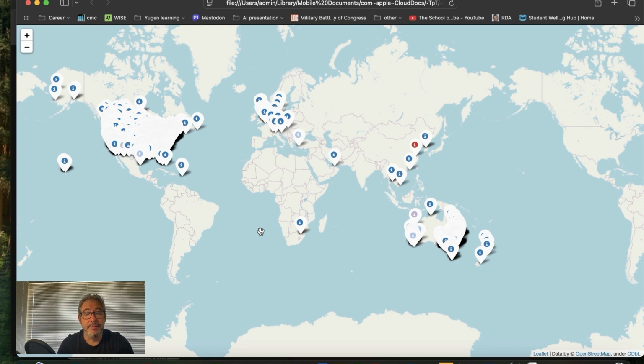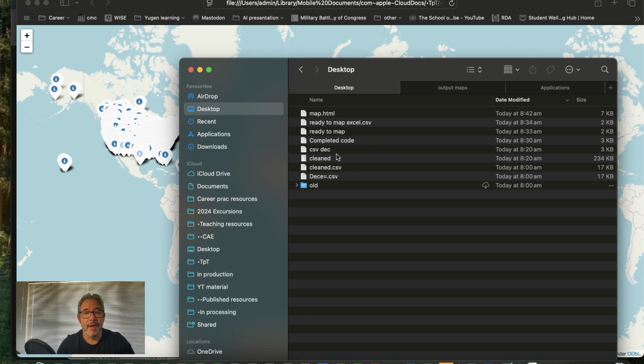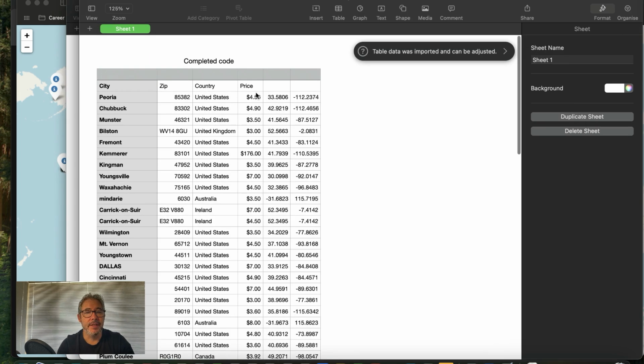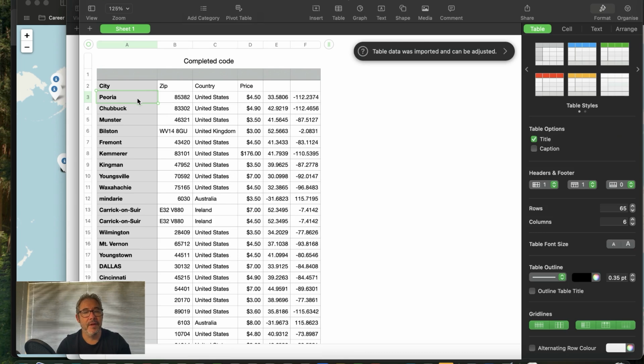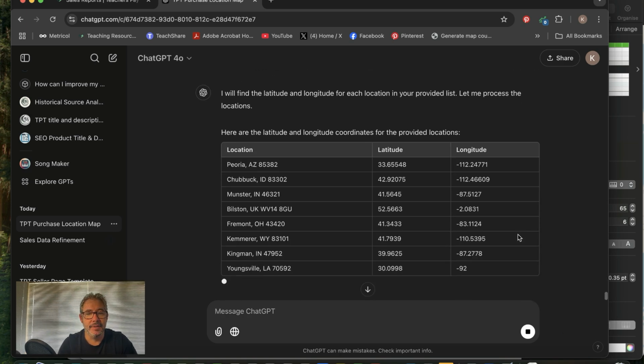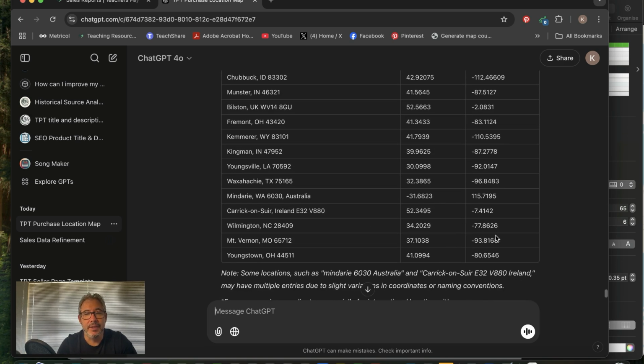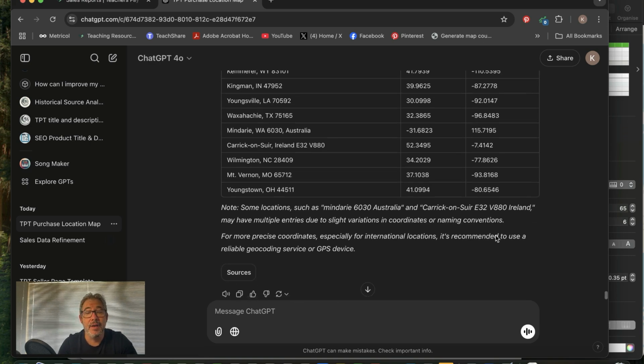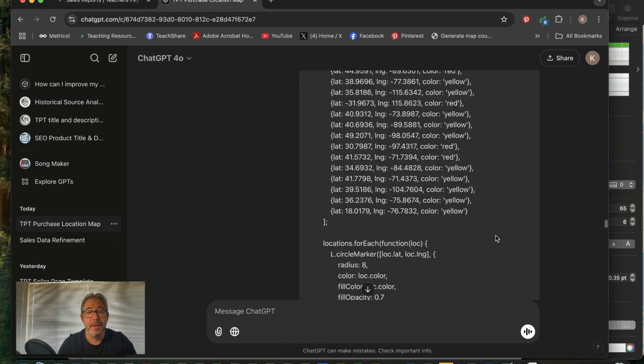Essentially the process is to export your data out to Excel, strip out all the data, and then ask ChatGPT to get your latitude and longitude. That's fairly simple. You can put the data in there, and it gives you a list of the latitude and longitude. Then you can put that back in your CSV file and use it to map it. Mapping it's fairly easy.